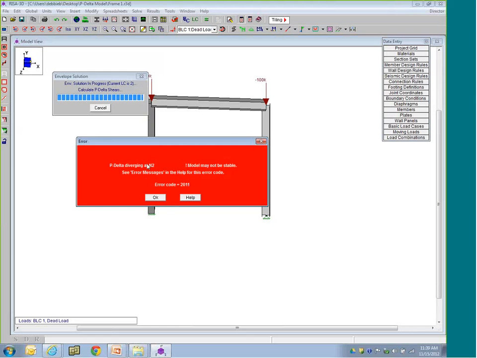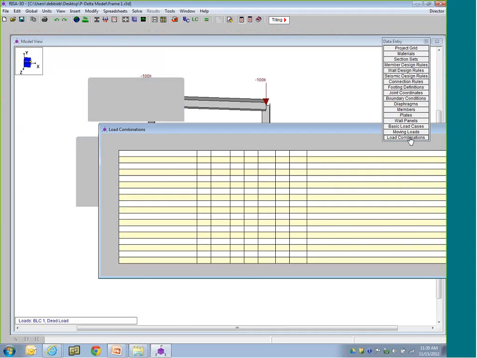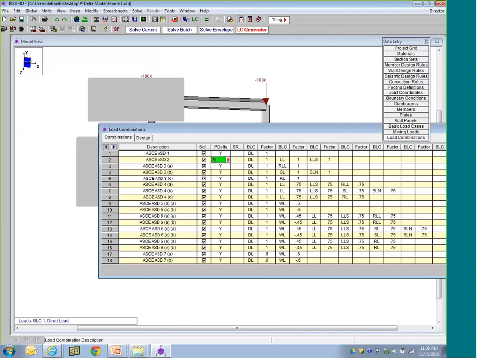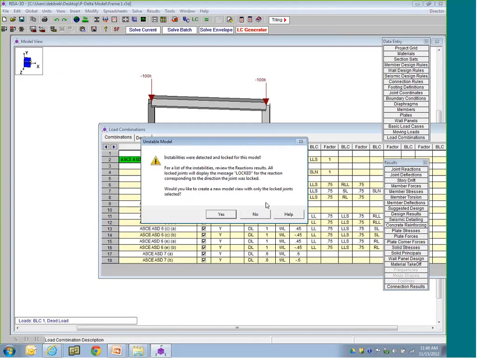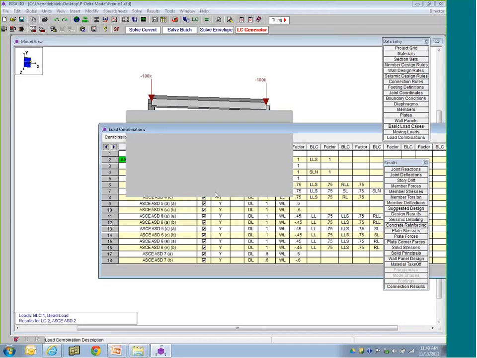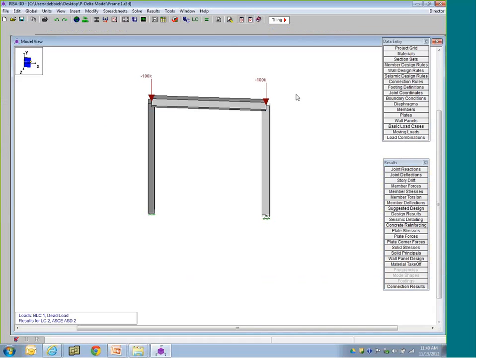It tells us, we're going to go back to sleuthing this, load combination 2. So we're going to go back into load combination 2, turn off our P-Delta, and run that one more time. Okay, it tells us we didn't do P-Delta, no problem. Ding, we get dinged for the instability. It's telling us there's an instability in joint N2. Okay, so why is there an instability?